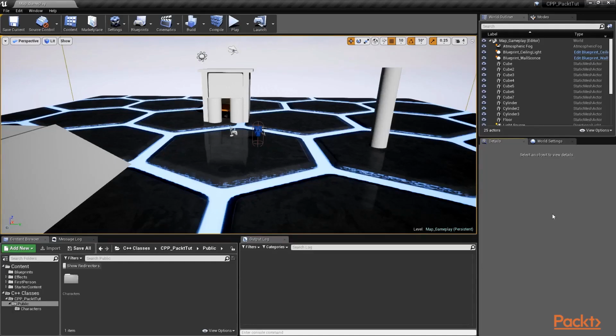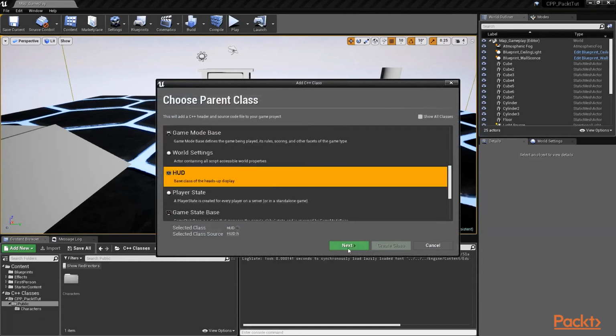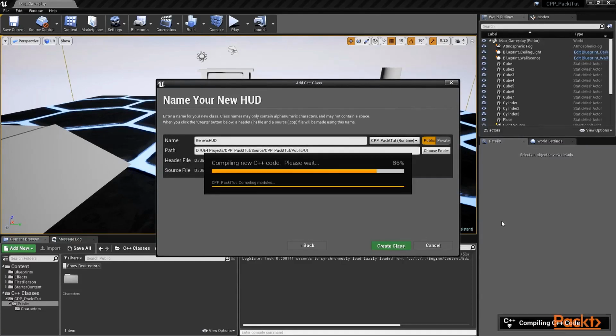First we are going to create two C++ classes while creating another folder for organization, which will be for UI. In the C++ classes folder, under the public folder, right-click and select New C++ class, scroll down, select HUD as our base class, select Next, and we will name this class Generic HUD. In our path, we will be adding in /UI. This will create a new folder category in the public folder, which will be for our UI. Select Create Class, and the engine will compile the code and create our new folder.